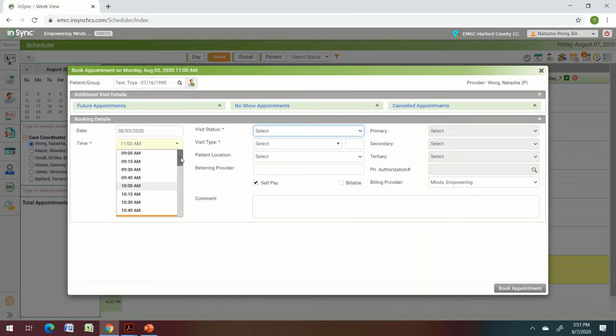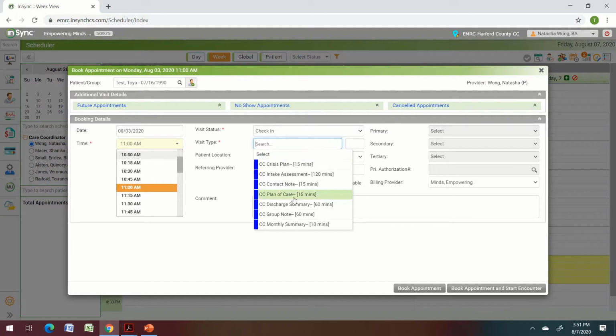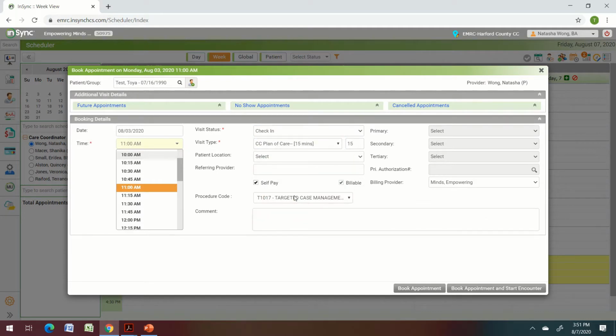We are going to make sure that this plan of care is at the identified time that you chose on your scheduler. The visit type is checked in, as well as the visit type will be the CC plan of care. From here, we want to make sure that the billable is checked and the procedure code says T1017. From here, we're going to proceed to click on the book appointment and start encounter at the bottom right-hand corner.